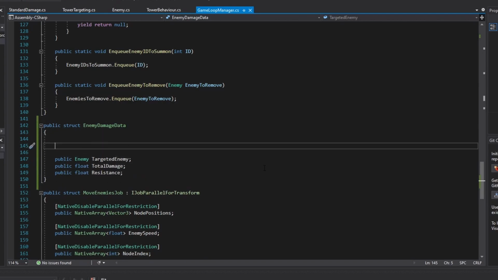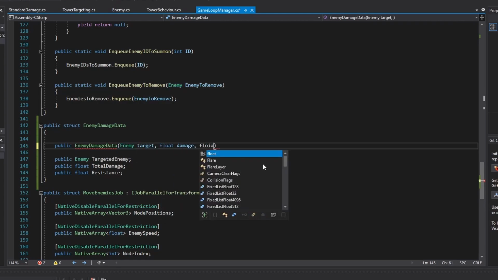Once we have these three variables, we can now create a constructor for our struct here. So public enemy damage data, passing in the three parameters we want to populate: enemy target, float damage, and float resistance.